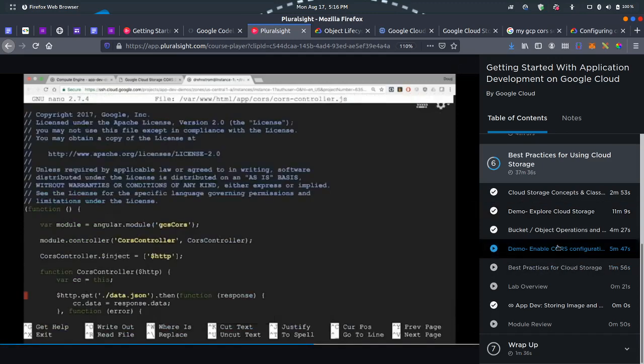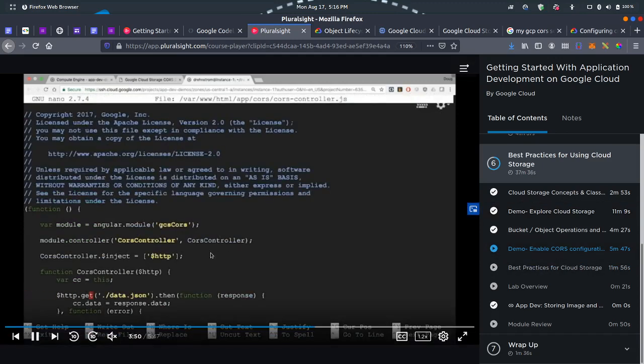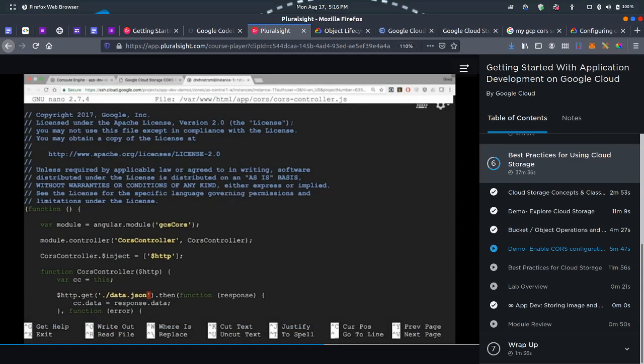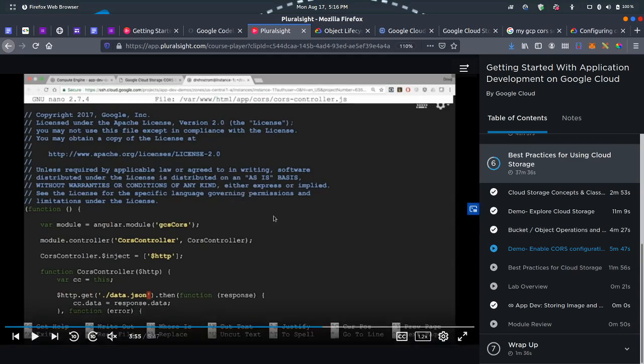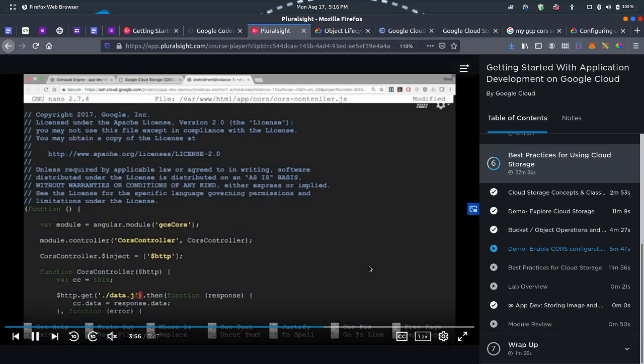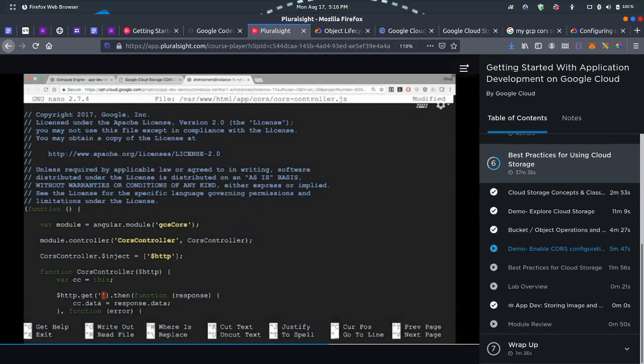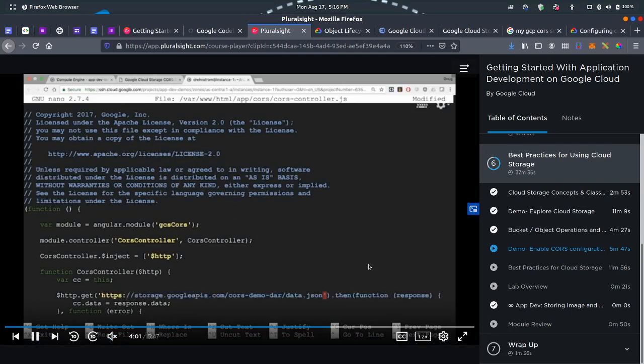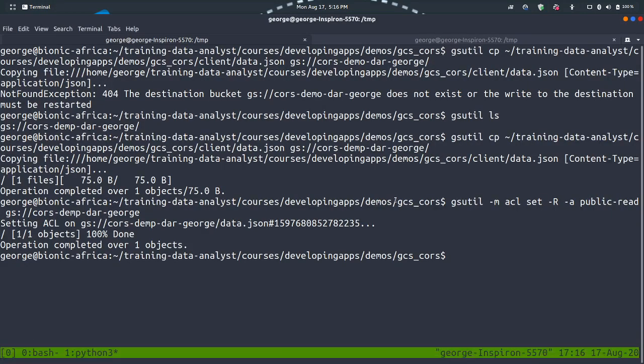All right, so he now modifies his file to actually try to access the location where the data.json file is kept, which is in the bucket. So we will do that from here. Let's quickly see. He adds the URL address of that file. Okay, so let's do the same thing here.